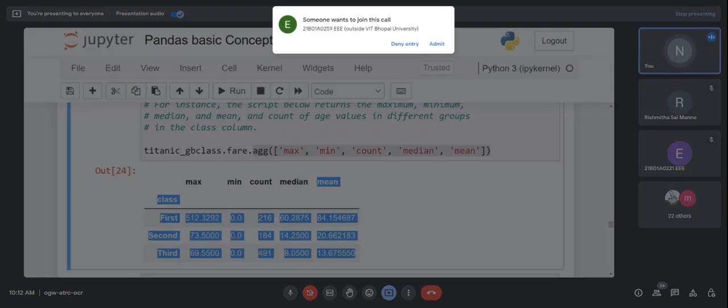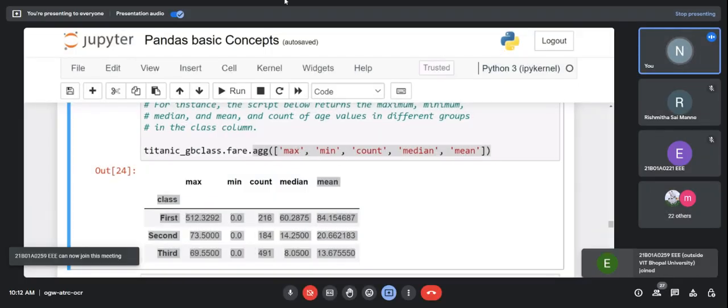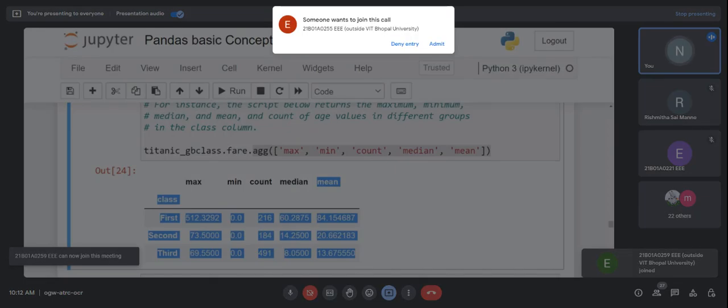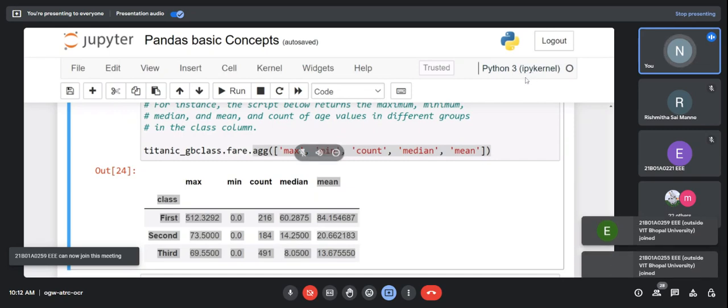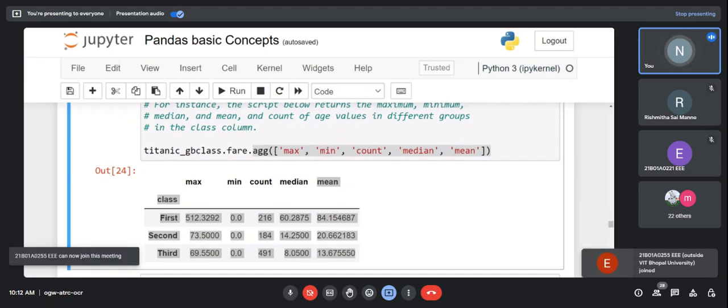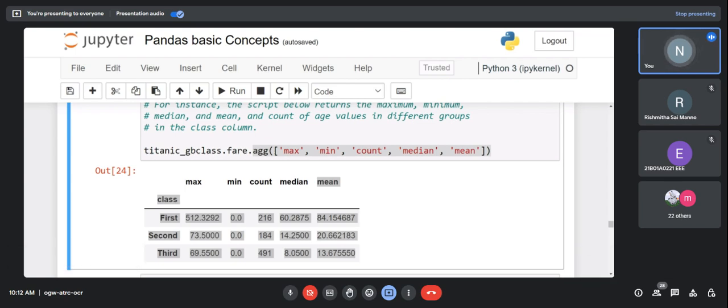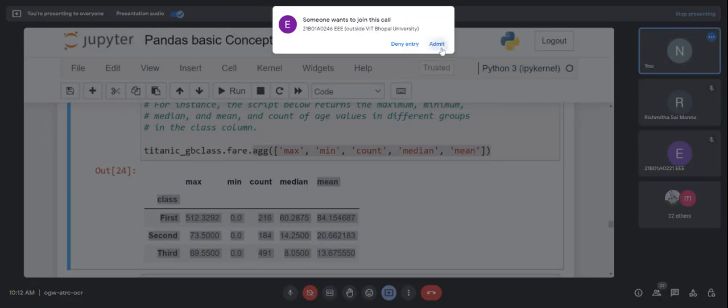You are learning these concepts, and it's mandatory for you all to apply these concepts when you are working on projects. Obviously, when you build your projects, this is important information. If someone asks what is the maximum value here, what is the minimum value, what is the mean or mode value, how much is the count, you can show this information, and you can make it available in your reports also.